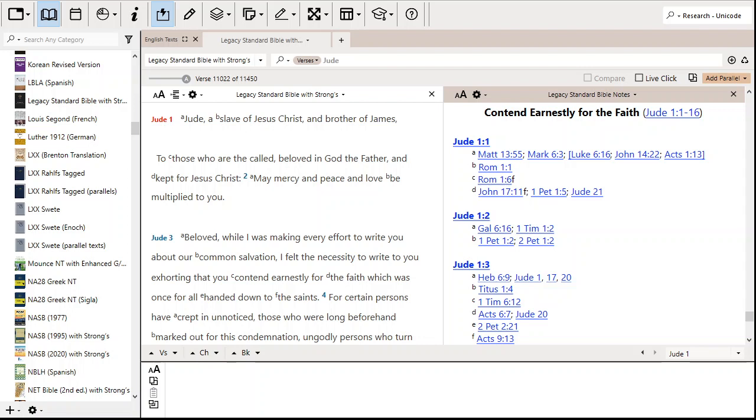Hey there. I want to take a quick look at the Legacy Standard Bible in Accordance. I've included a link in the description where you can download this for yourself free of charge.